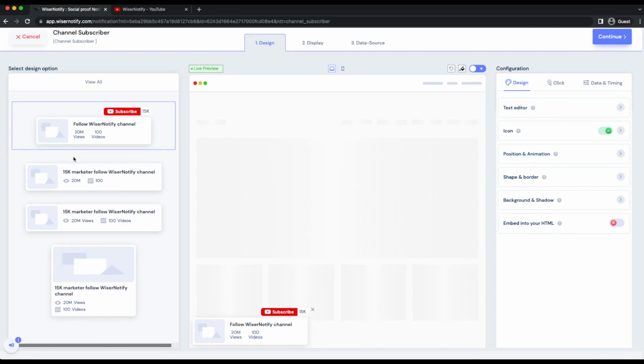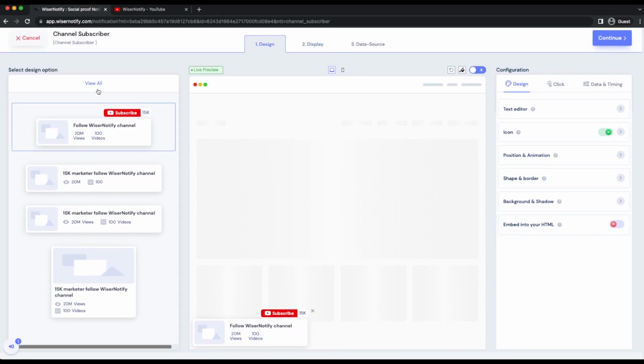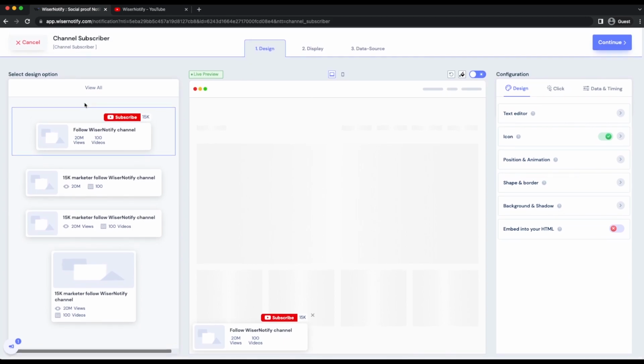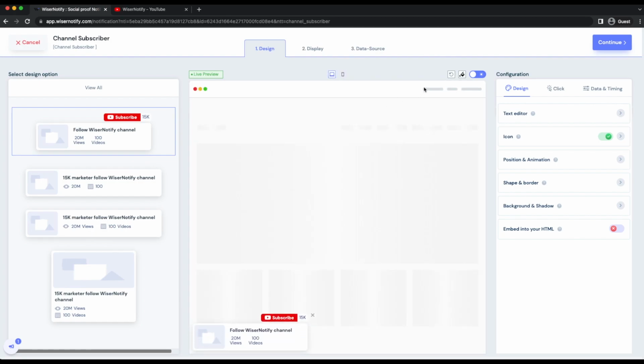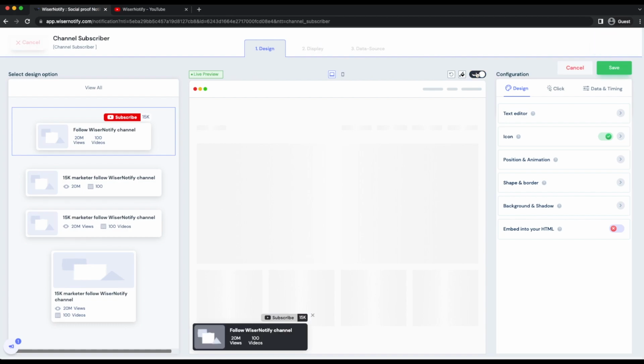Here, we have three main sections. The first one is Design. Here, as you can see, we have Notification Template Gallery where you can change the design if required. Then we have Live Preview Screen where you can see how your notification will look on your website. You can also check how your notification will look on mobile phone and desktop screen. Using this switch, you can change the theme.